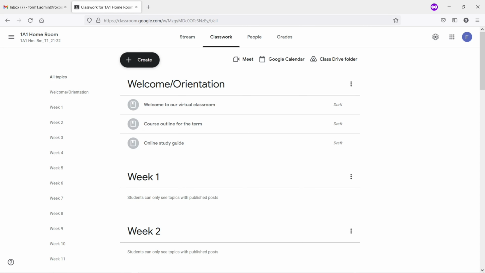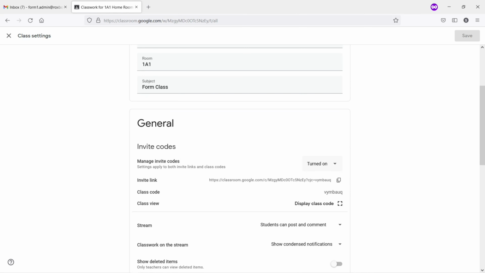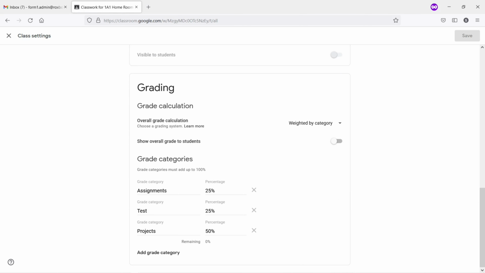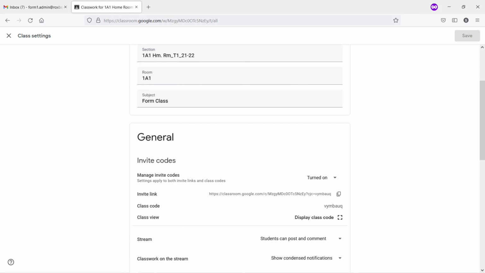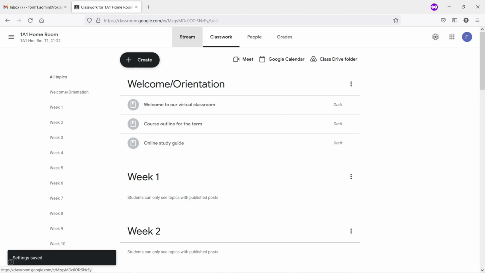When the teacher signs up to their classroom, one of the things that we recommend is that you go to the settings and you come down to, not the grading, I would have skipped over the class view, to the stream, and you are going to disable or set it to only teachers can post comments. Let's save it. Let me go back to the stream.